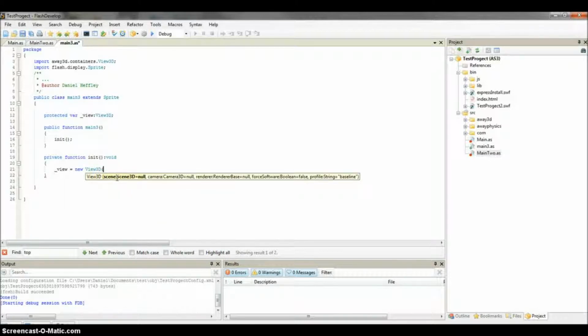So let's make our view a new View3D, and it comes with a bunch of parameters. A scene: if you've already built a different scene and have it stored somewhere else, you can just put it right here. Camera: if it's null, it makes its own camera where you can adjust the field of view and the frustum and all that. The renderer: you can have different renderers in here, but we don't need to worry about that. And forceSoftware, if you need to use certain other software to communicate with your video card. And profile, there are different profiles built in. So yeah, just keep it blank and it'll be good.